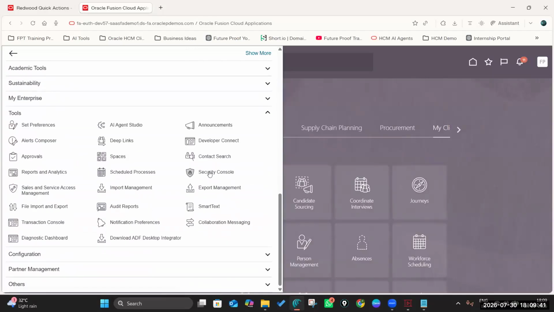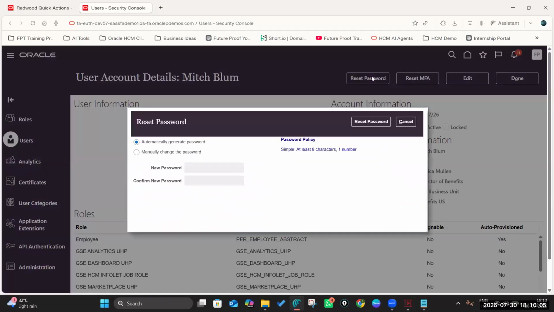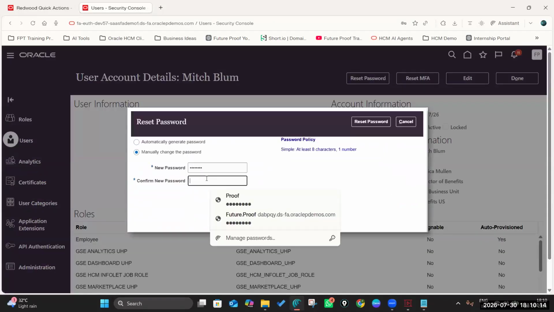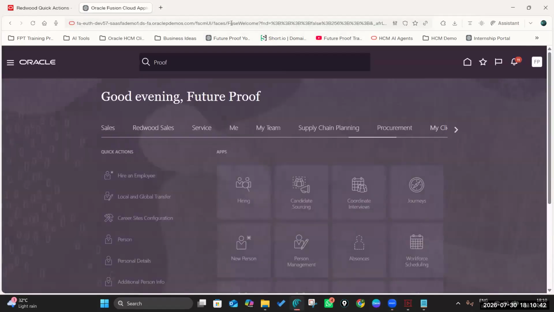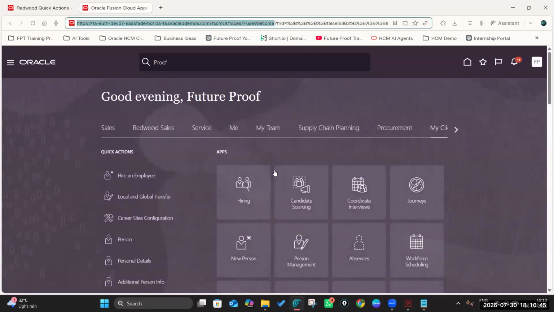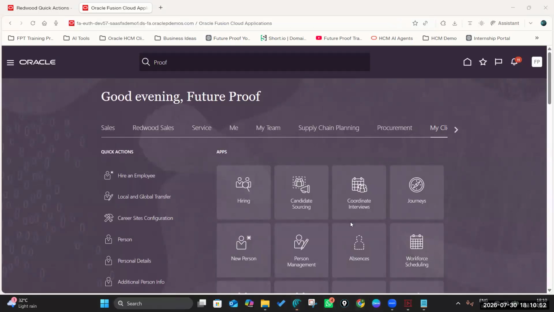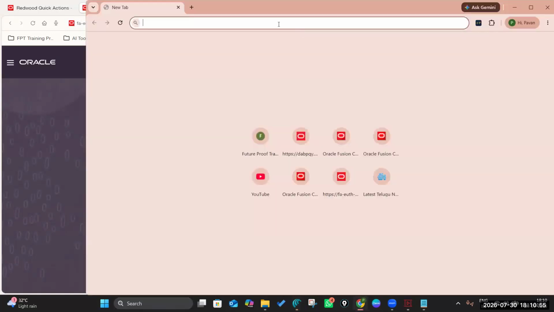So now I'm going to reset the password for the manager Mitch Blum. Reset password. Welcome one. So why we are resetting this password, Fatima? To get him. Okay, when an employee submits an absence, it will go for approval, right? Okay. So in order to approve means what? The manager should have proper credentials.